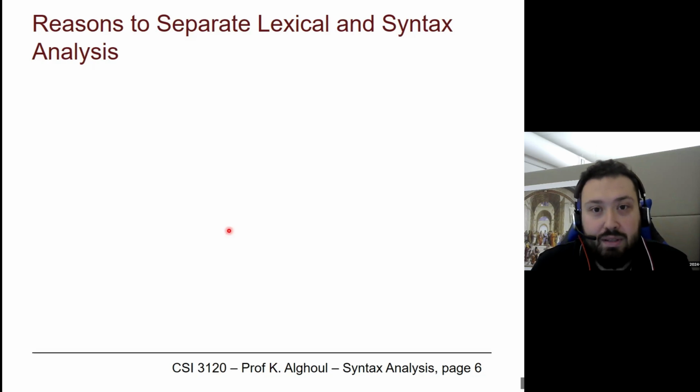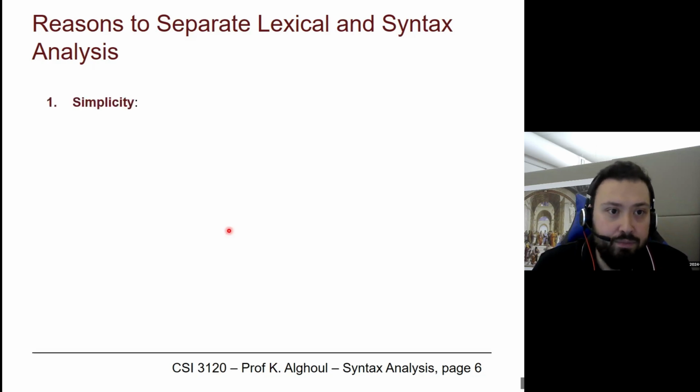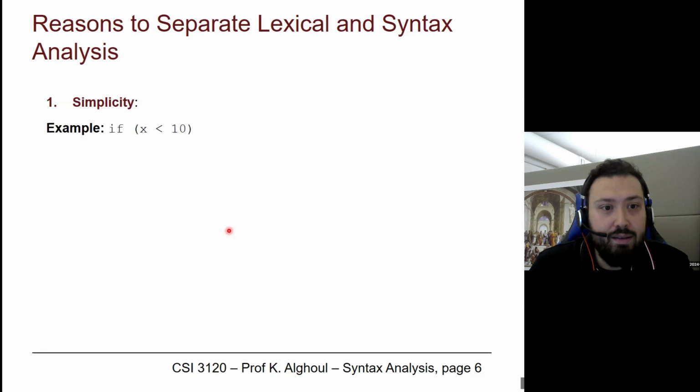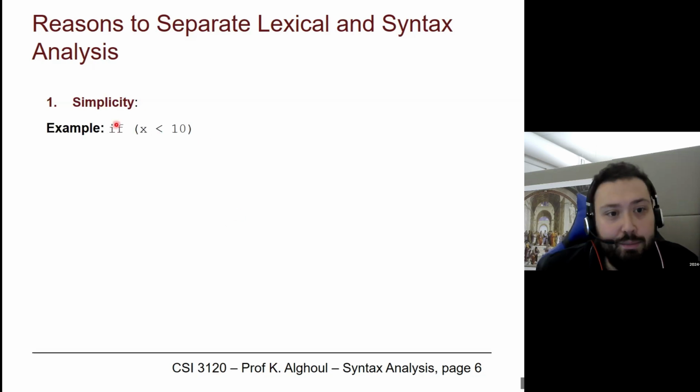So if we want to start with simplicity, what do you mean by simplicity? Let's take this as an example. So this example is if, then we'll have x less than 10. So when it comes to the task of the lexical analyzer, what is the task here?